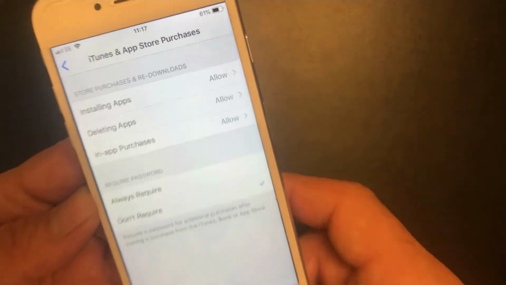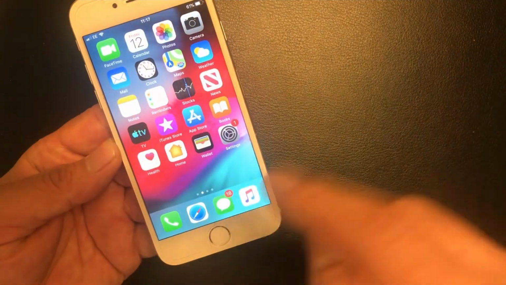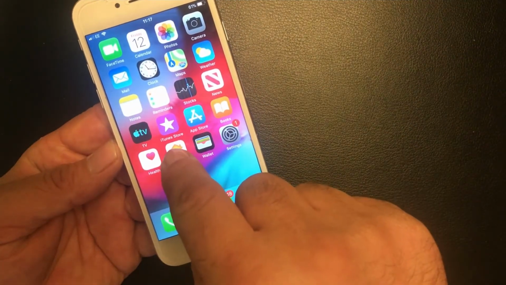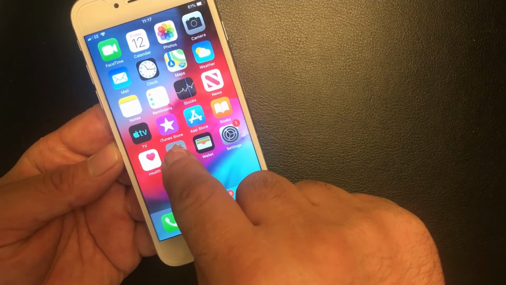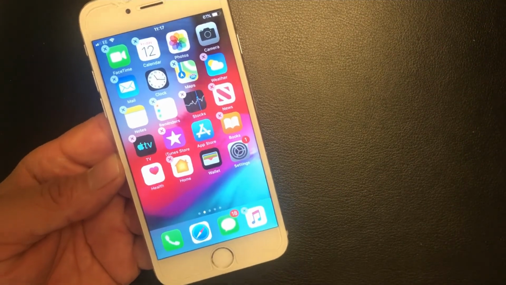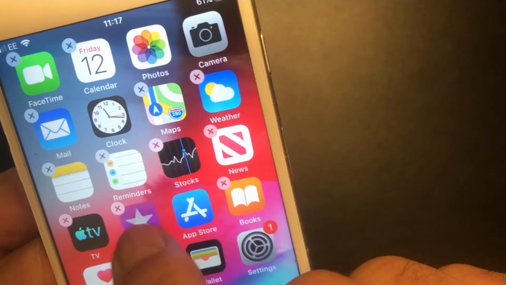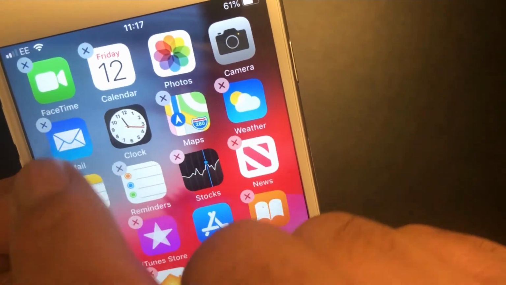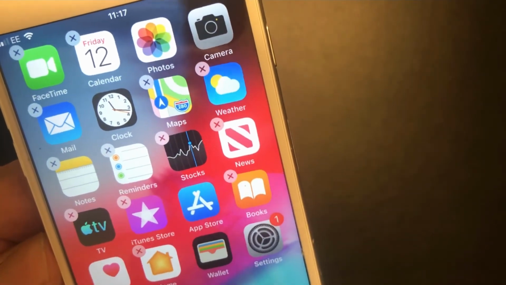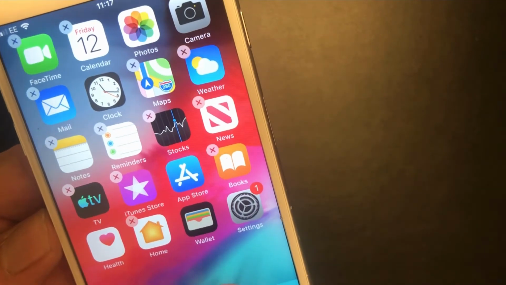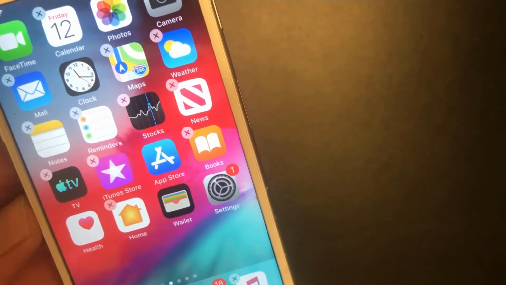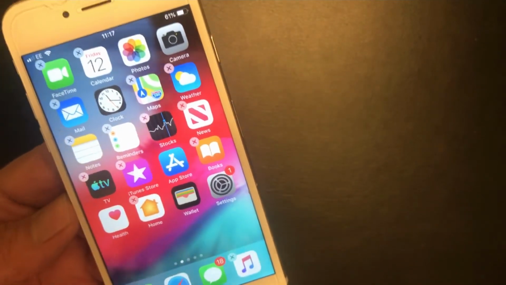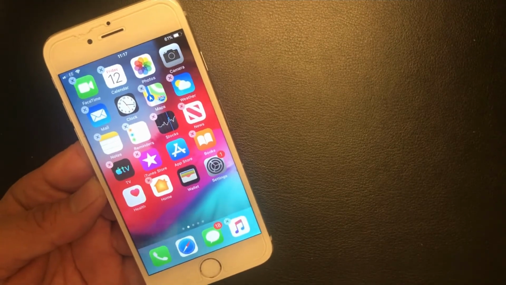Back and exit everything. Try to delete. Press hard on one of the icons. Yes, the little X is back on all icons. That means now I am allowed to delete any of them, which is the default on the iPhone settings.